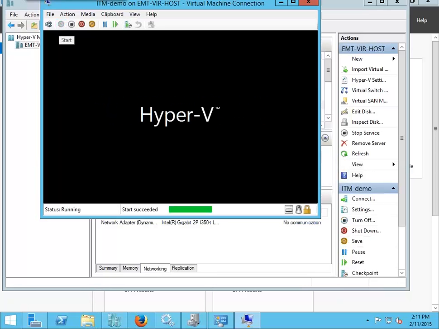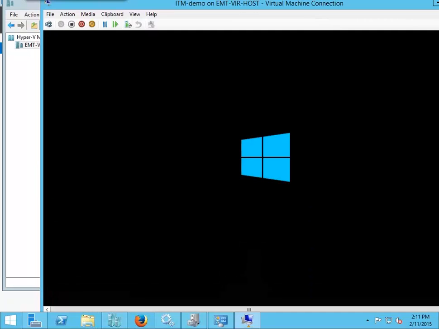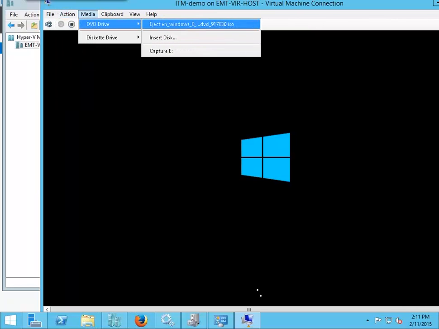It's turning on, Hyper-V, and you will notice it started Windows straight away. Why? Because I created a virtual DVD drive during the installation, and I assigned an ISO image. Remember? Here's my image which I assigned. You don't believe me?